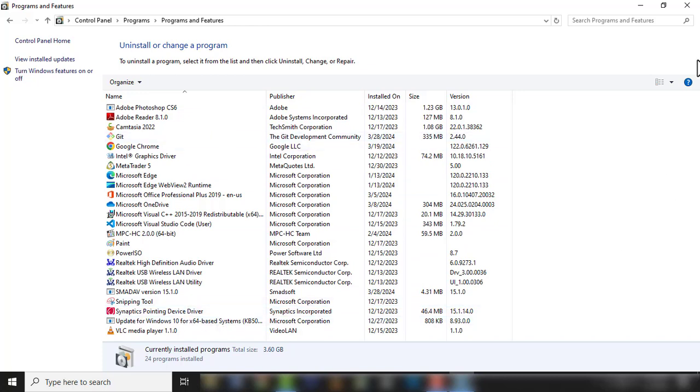So that's how to uninstall a program on your Windows device.